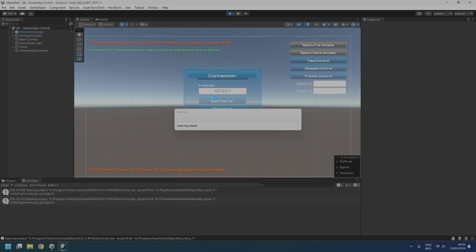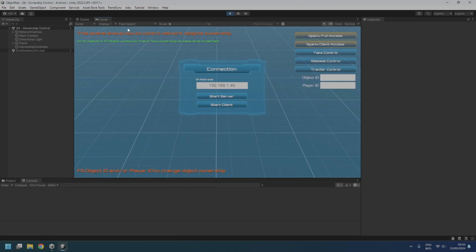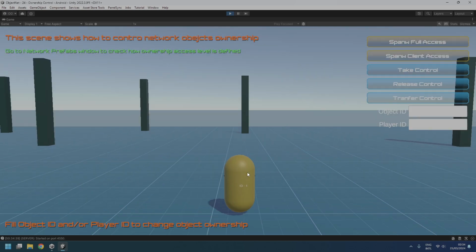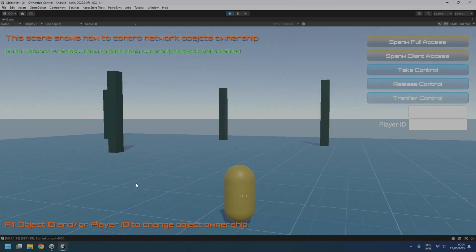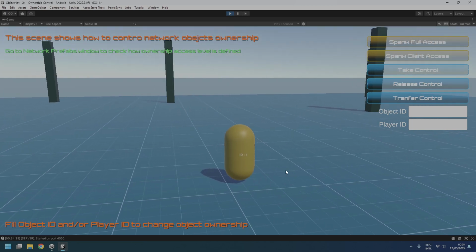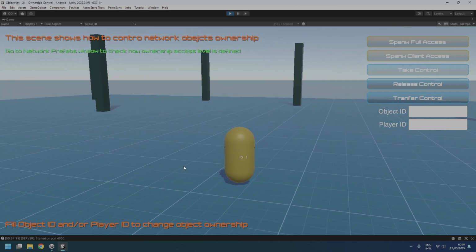Let's see this in action. Let's play the server, and extract the window, start as a server, and as you can see I can move here. I have my player in the scene, and one important thing is that the object needs to know the network ID of the object, because this information is used by ObjectNet to control object ownership.